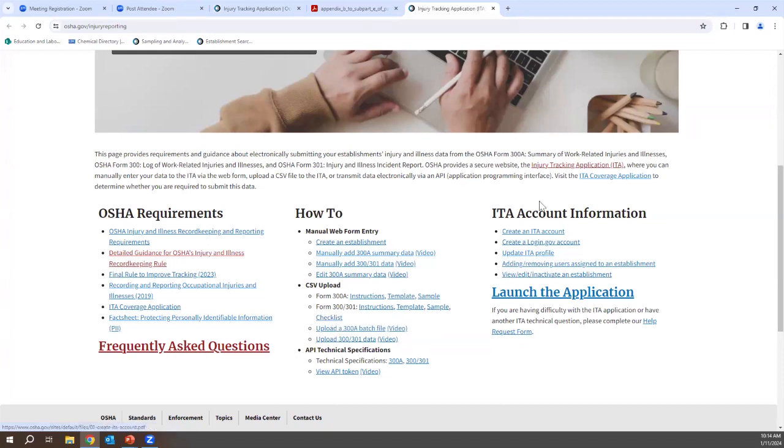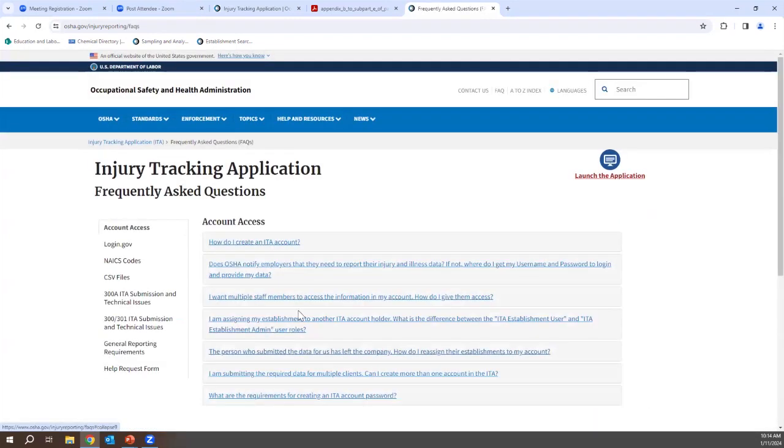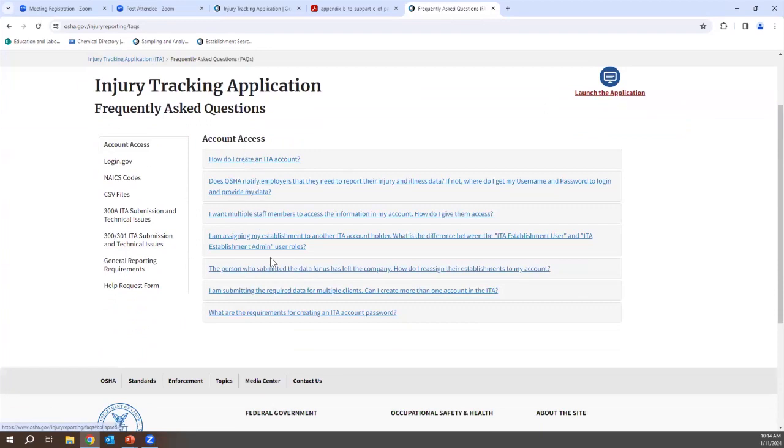And then if you have challenges with the ITA account, it's got that here. You can launch the application, and if you need to make changes or create logins, that's there. And then they have an FAQ section, which is super helpful. It can walk you through all of that right here. If you need to create an account, if you've never done it before, if you're submitting data for multiple clients, like if you're a consultation group and you handle multiple businesses, that's an option.